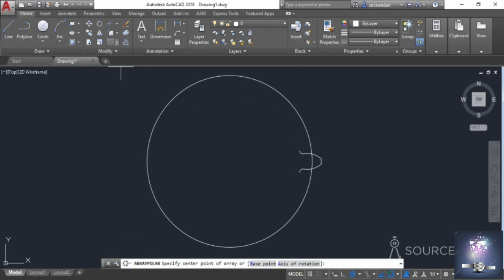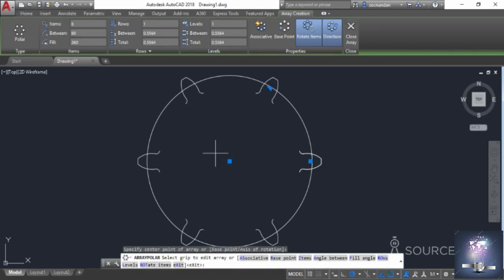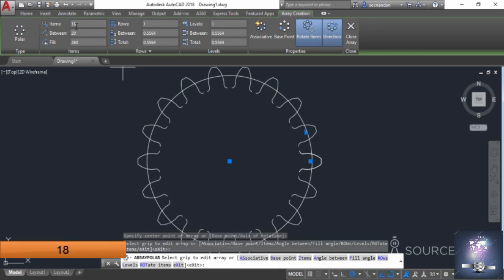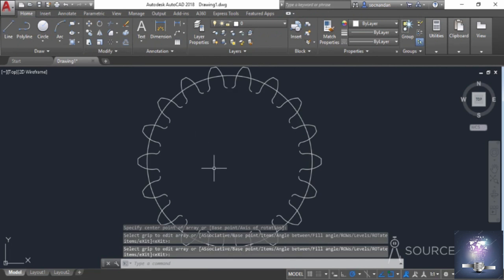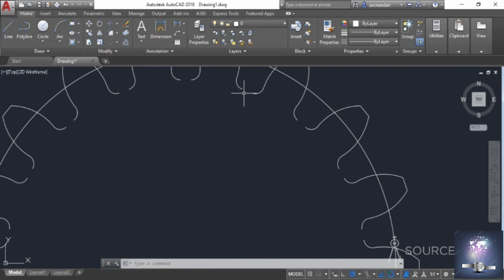Again I'll go to this polar array, select the center point and in items enter 18 and press enter. And here we have it. Once again, make sure this associative option is unchecked and click on close array. And now we have our gear profile almost prepared, but we have these gaps to fill.